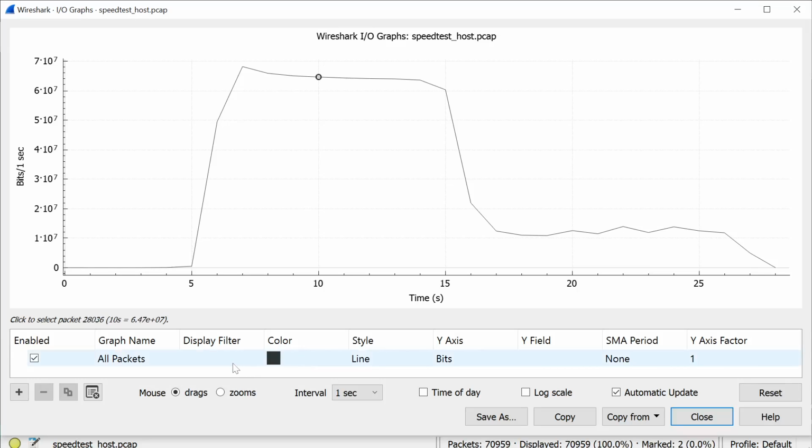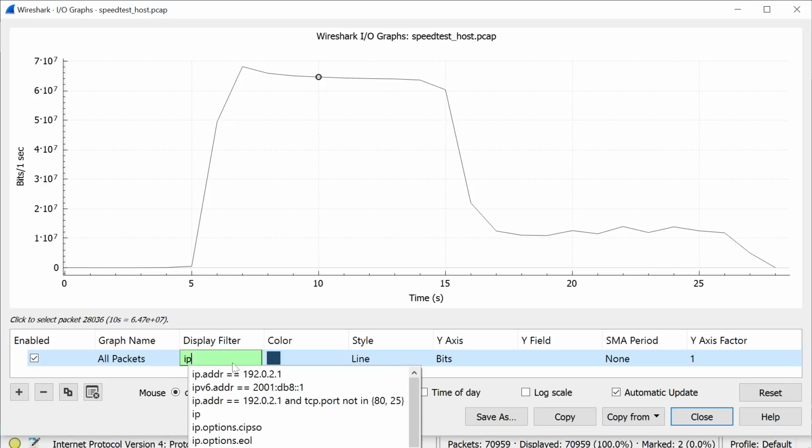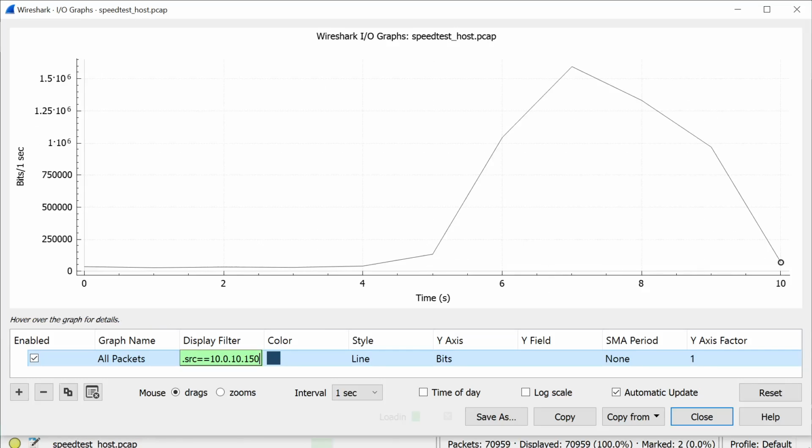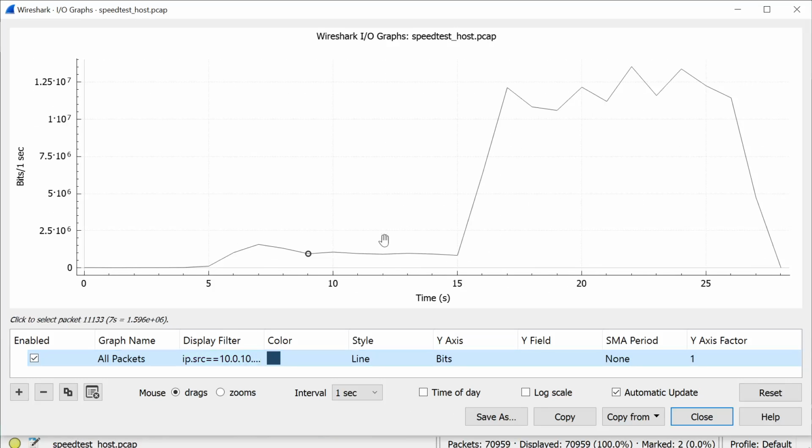If I actually want to look at in and out, what I can do is I can do ip.source equal 10.0.10.150. This is my server that I'm running this from. And this is going to show me the upload test. Okay, so this is me sending data, and you can see here at 15 seconds, just like the previous graph, the upload goes up to just over 10 megabit per second and stays up. Okay, so the upload test looks like that.